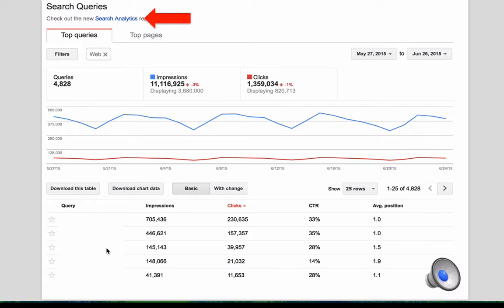Okay, so the first thing is you need a Google Webmaster Tools account, or Search Console, what they're calling it now. And the first thing you want to do is get what used to be called the Search Query Report data. Now I think it's called the Search Analytics Report. So here's how you get it.